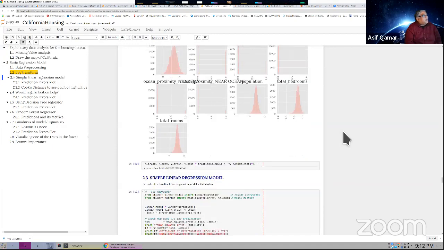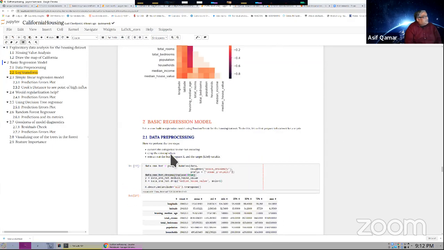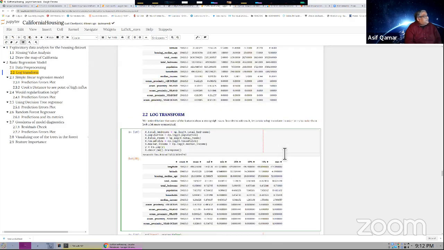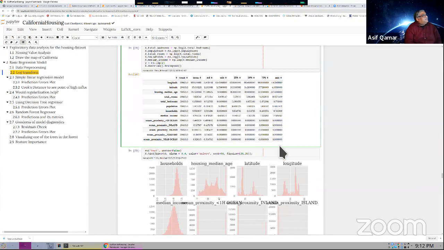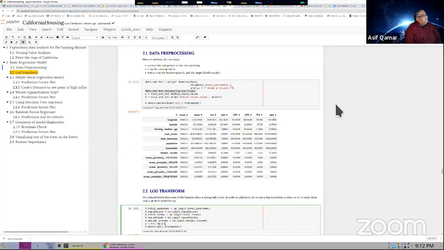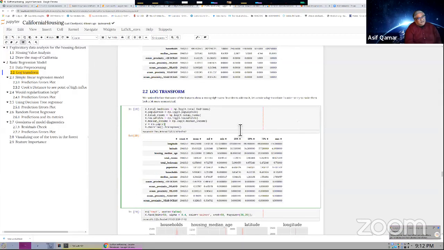So now that it is gone, what have I done so far? I have massaged and pre-processed the data. Let us summarize what all things I did in the pre-processing. I mentioned it here: convert the categorical to one hot encoding, drop the missing values, extract the feature space and the target X, Y, all three things. Then finally, I also do the log transform because I looked at that.